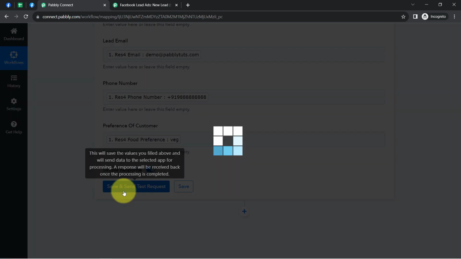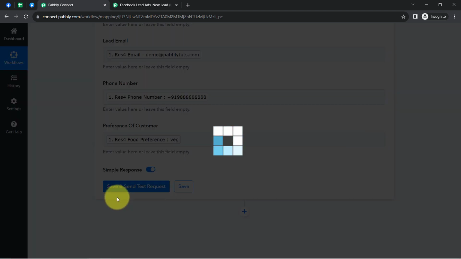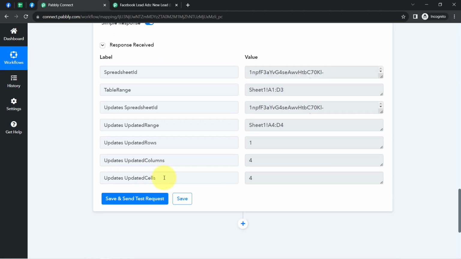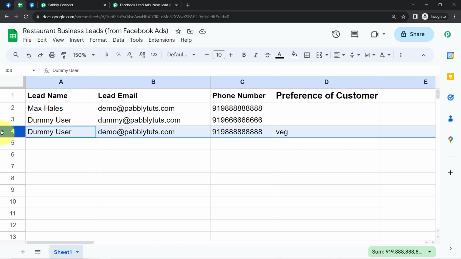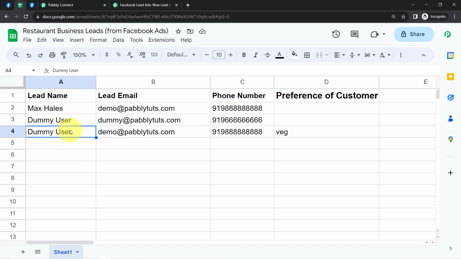I hope I have provided all the data. How about I click on this button, save and send test request, and wait for the response, and if that response is positive, that means the data has been added to my spreadsheet. Here you can notice in the latest row the same data, the same name, that is dummy user. All right, in my third row also I have captured the same lead data.